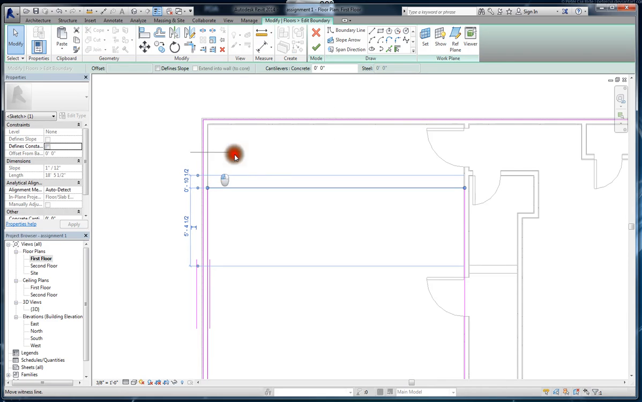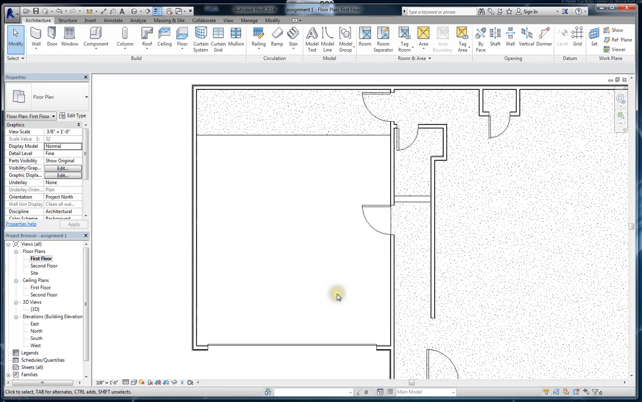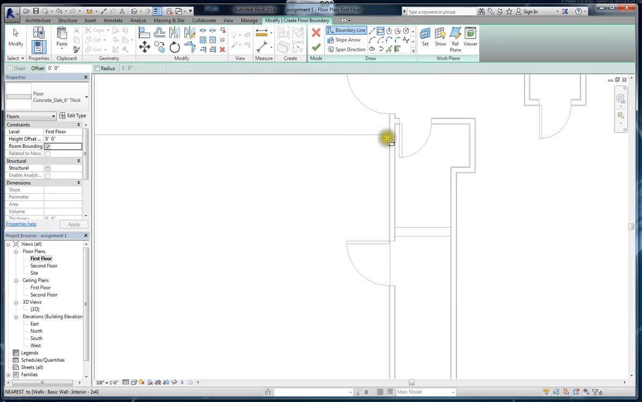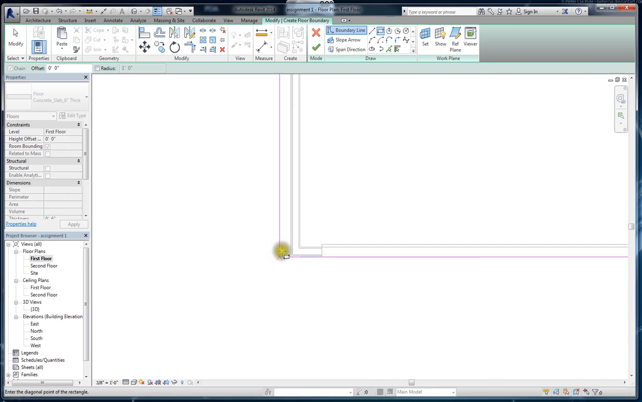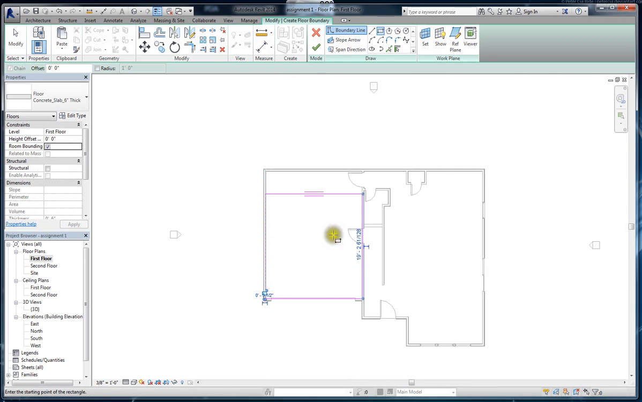So I'm just going to use my temporary dimensions to tell it 4'6". Now it's correct. Alright. We're going to create a new floor slab here, and we're going to infill that void that we just created. So this time I'm going to use the rectangle tool. So I'm going to snap to there, and then bring it over here to that point. And then I'm going to say OK.